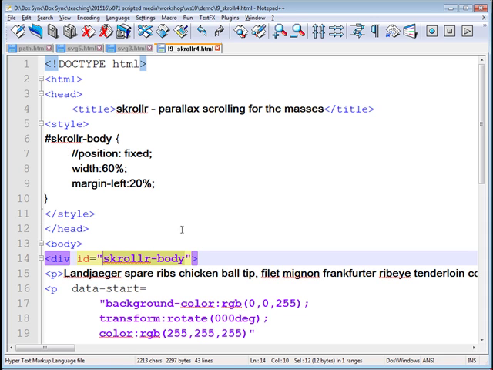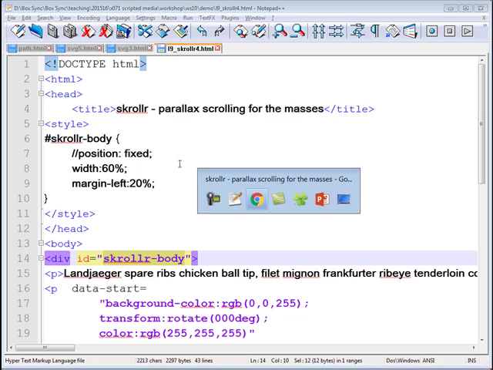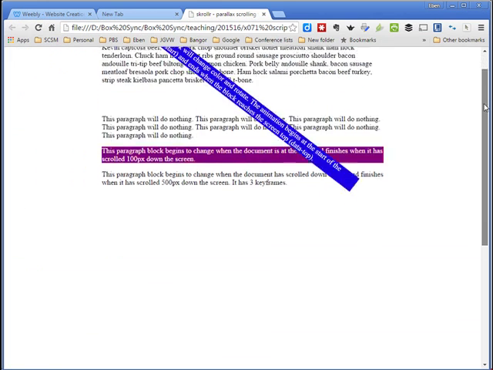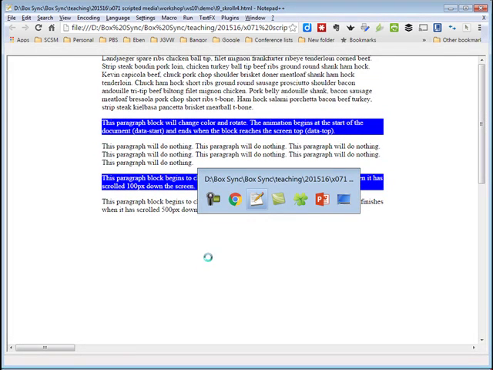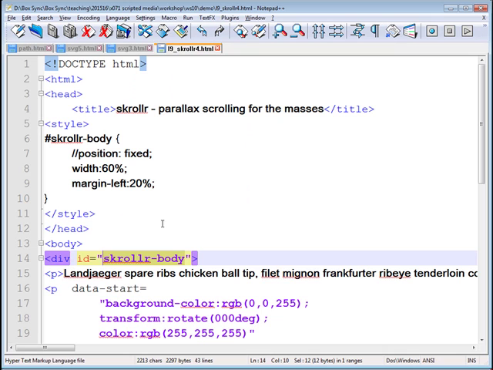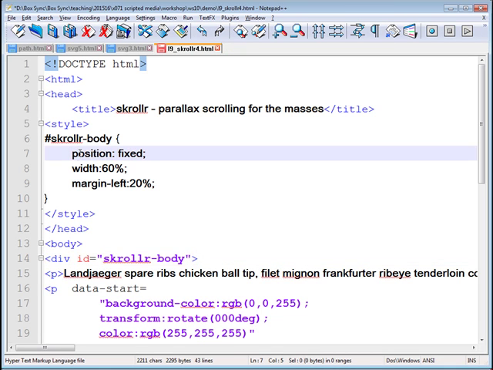The reason I've done that is all my Skrollr stuff is going to happen in there, and I want to make sure that it doesn't keep scrolling off the page. If you look, normally when I scroll down the page, everything disappears at the top, so it's hard to see what's going on. Look at the scroller. What I want is to be able to actually see that, keep it in place.